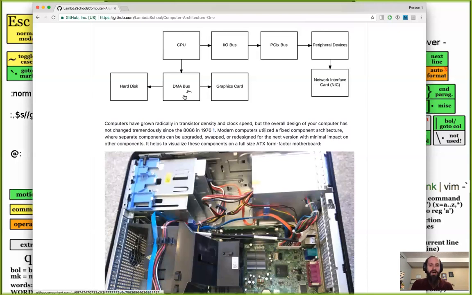So the bus is my favorite example of this, because your modern CPU has 2 primary buses.